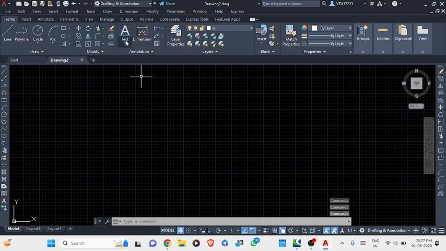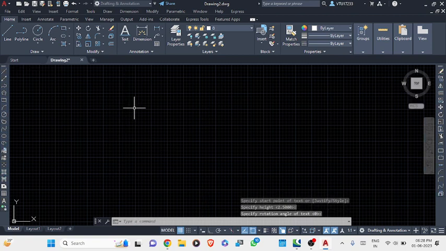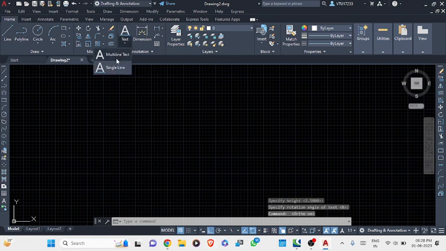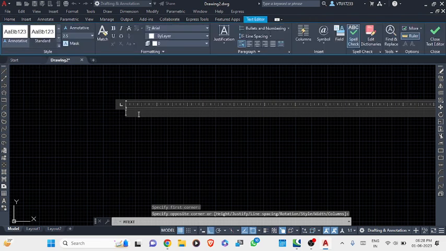We will write text. For writing text, go to Home and select any multi-line text, anyone. And select. We will select any multi-line. Write text.